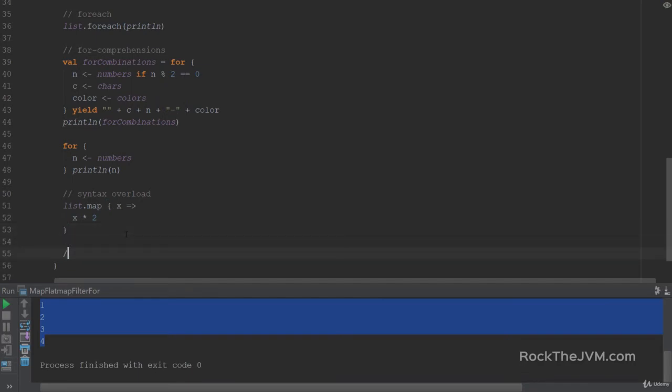All right, now exercises. First exercise, I want you to try to see if my list supports for comprehensions.